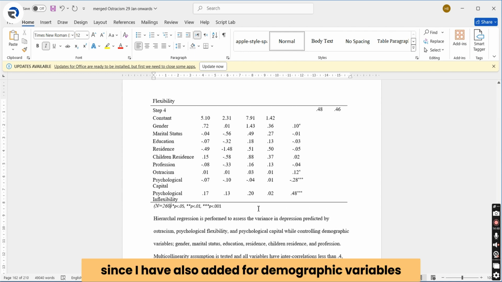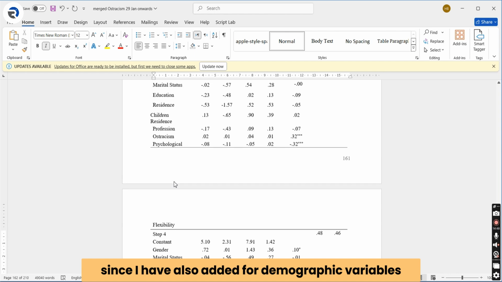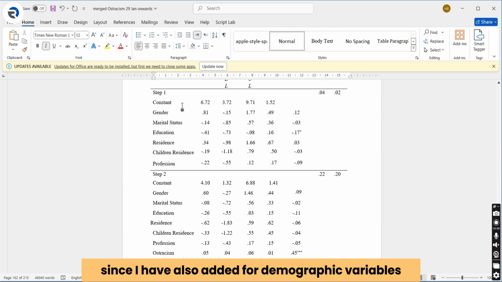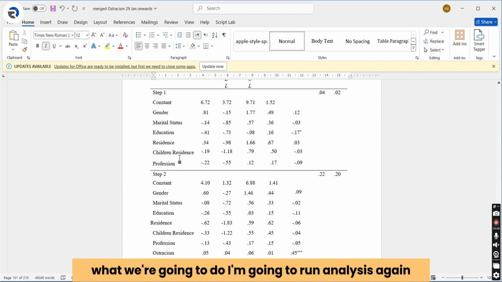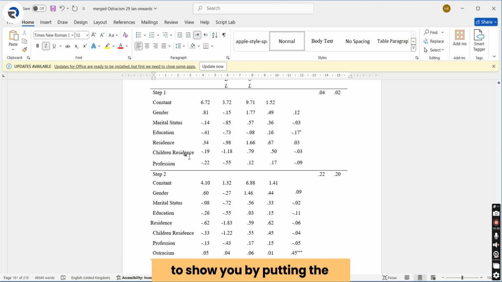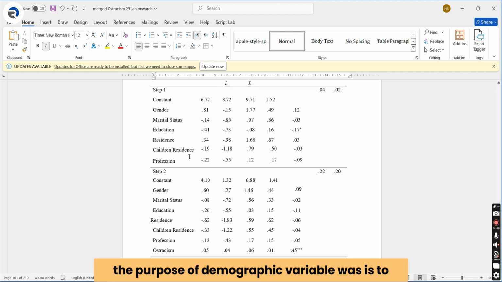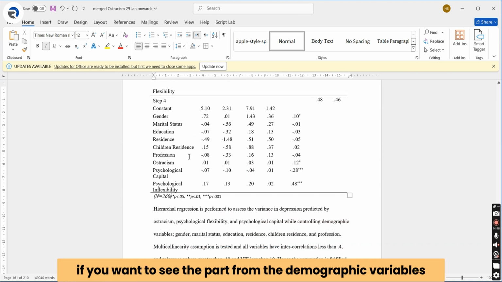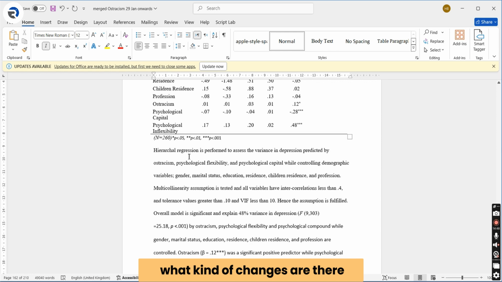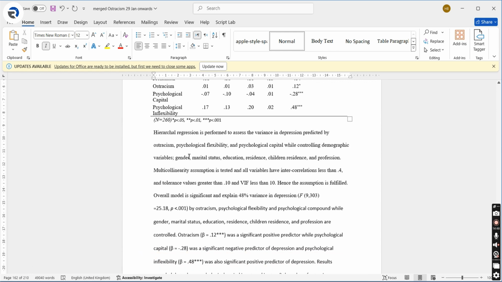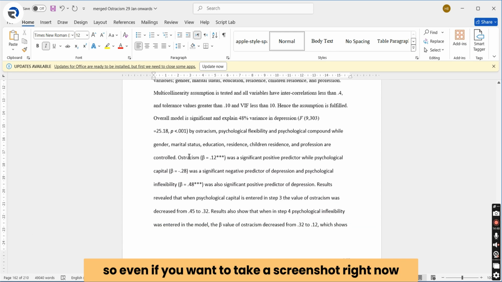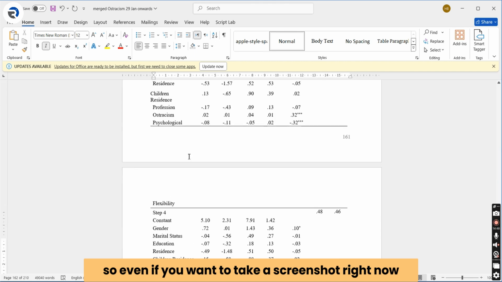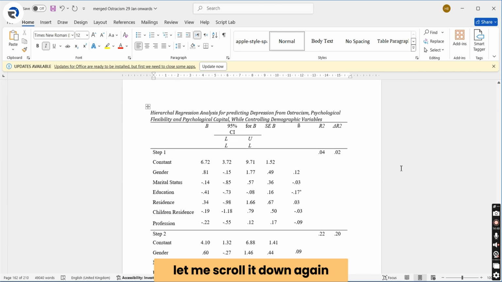Now, since I have also added demographic variables, I'm going to run the analysis again to show you by putting the demographic variables over there. The purpose of demographic variables is, if you want to control, if you want to see that apart from the demographic variables, what kind of change is there. So even if you want to take a screenshot right now, let me scroll it down again and you can take a screenshot for your further processing.